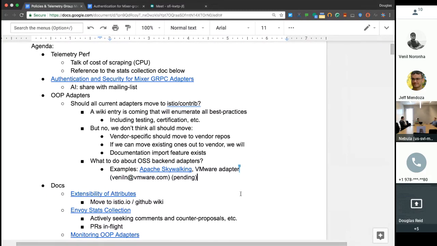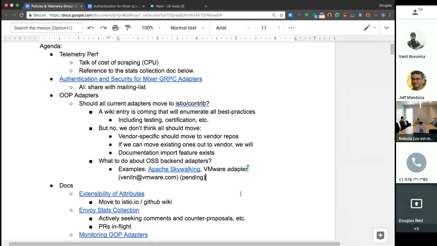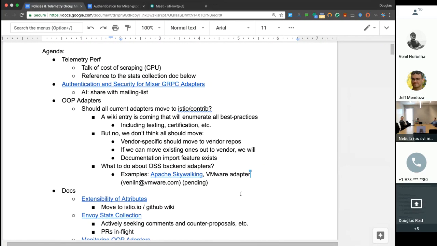What kind of adapter is this? It's going to be a metrics adapter. Similar to Prometheus, VMware has its own enterprise product called Wavefront. This adapter would basically publish metrics to Wavefront. That's exciting, and thanks for working through it in its early stages.